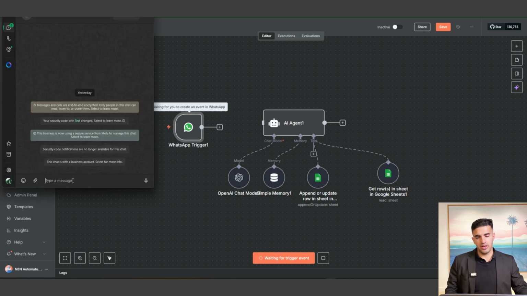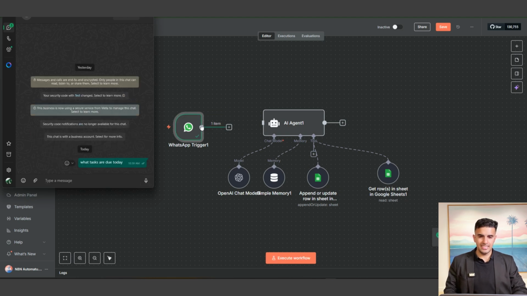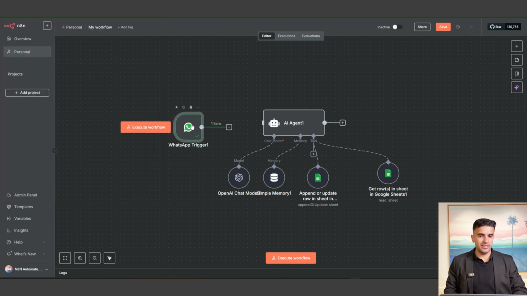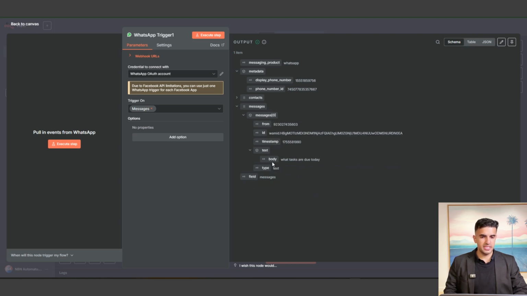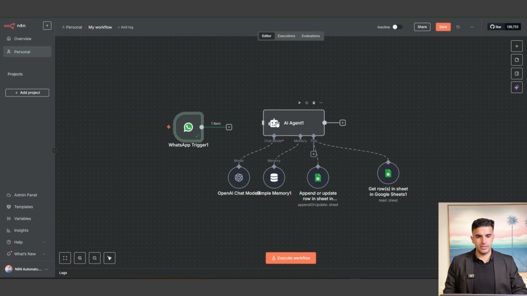And for example, right now, when I run it separately, what tasks are due today? So we know that with this, at least this is a WhatsApp agent. When we click on this or we check it, we know that it executed properly. This is the information that we got. What is the profile name? All of that information is there. And inside the body, we have what tasks are due today. And now we could just properly connect it with this AI agent.